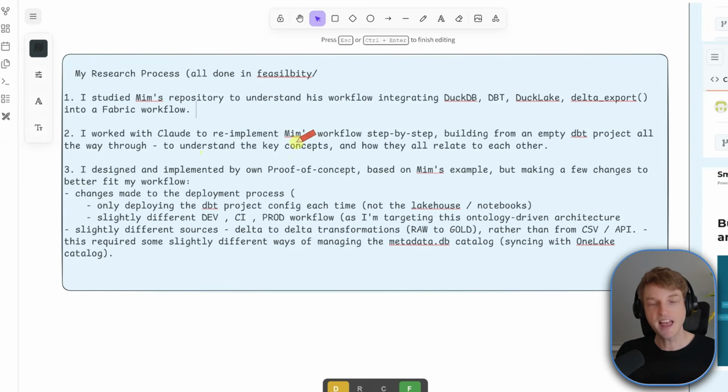And I'll walk you through my best attempt to understand and communicate how all these things work in a second. I then worked with Claude to re-implement Mim's workflow step by step. I said, okay, I've got this repository from this guy called Mim, and I want to work together to re-implement it in my own environment step by step, because there's a lot of features and parts to the Mim example that are difficult to understand if you just look at the final result, right? Whereas if you ask Claude to help you build the project from scratch, then you can understand how it all fits together and what role each part of the configuration files plays.